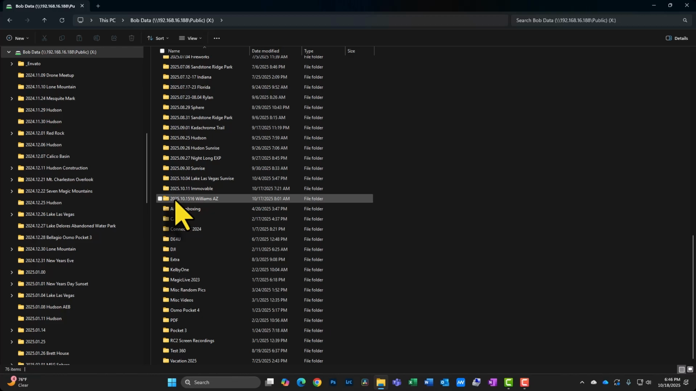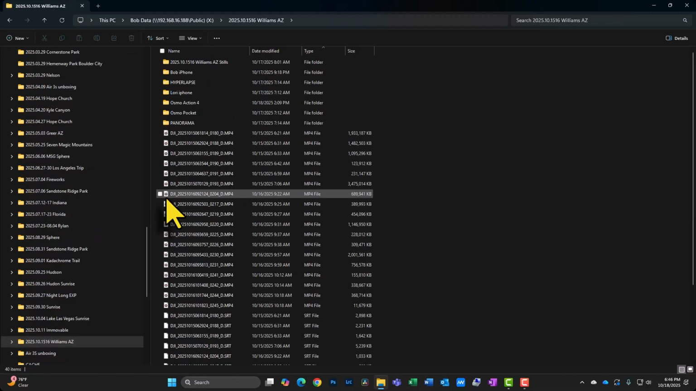So let's go ahead and open this up. You're going to see I've already pre-built this one, but I'll go through the process with you. So if I double click on this, you're going to see that I created the 2025, 10, 15, 16 Williams AZ stills. I have my iPhone. I have the hyperlapse that I took with the drone. I have my wife's iPhone. I have the Osmo Action 4. We took a Pocket along with this. And then I have my panoramas. So I've already pre-sorted this.